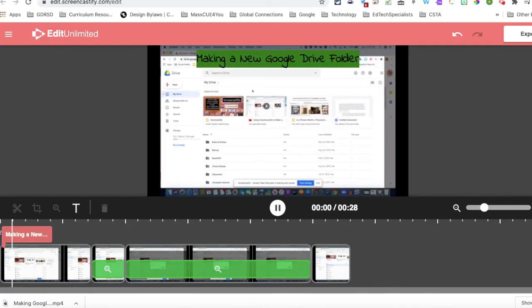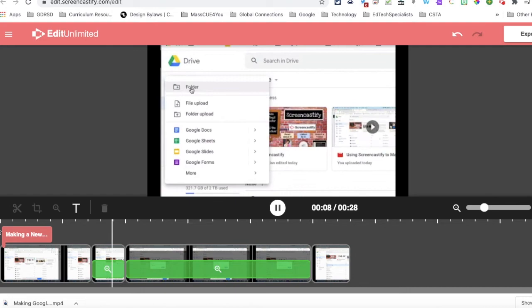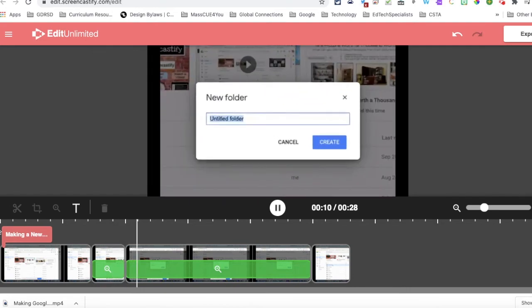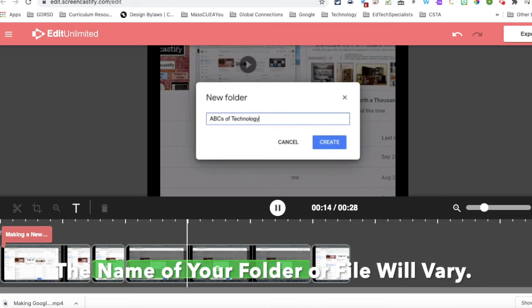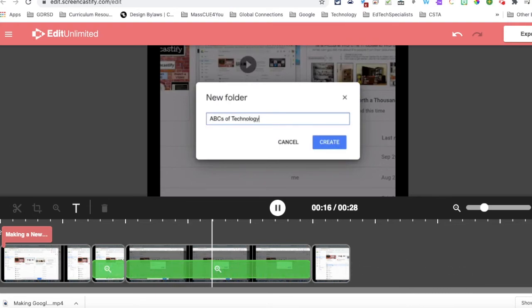I want to focus on my drive and creating a new folder today. So once you're in the appropriate folder, you will click on New. With the nice zoom feature, you will give it a name. And this will vary depending on your purpose. I've called it the ABCs of Technology.